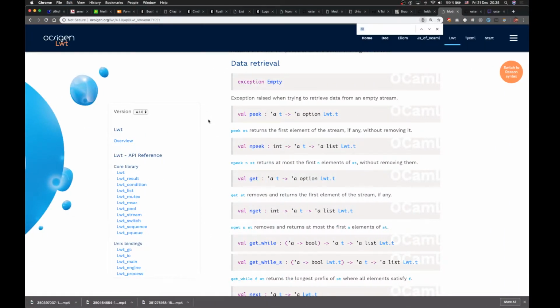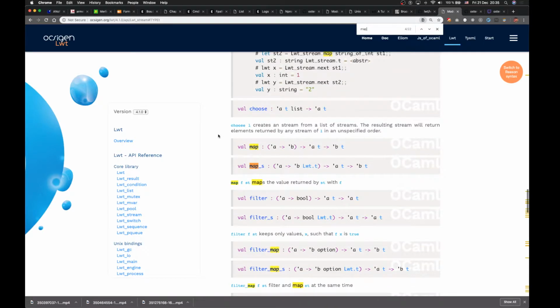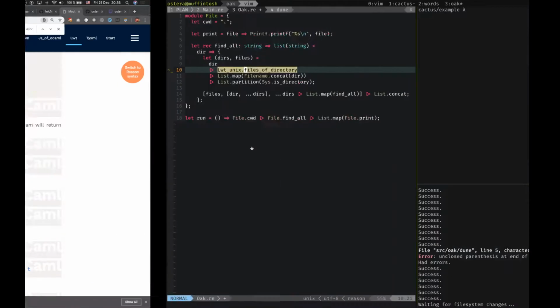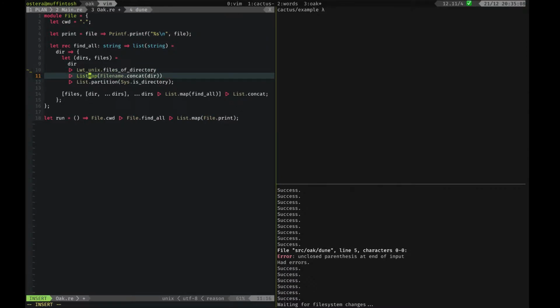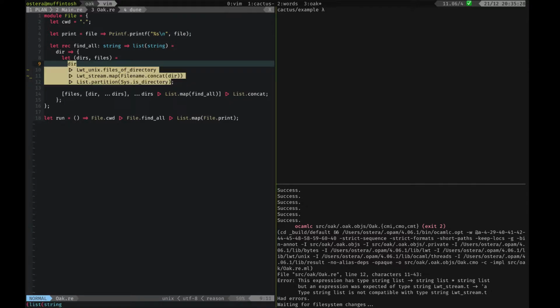So we're going to look for map, and we'll see if we find map anywhere. And we have map here. Great. So that means that we can replace this listing with LWT stream. And what does map do? Map takes a function from A to B and returns an LWT stream of B on the right after you give it one of A. That's good. That means that so far we begin with a there.